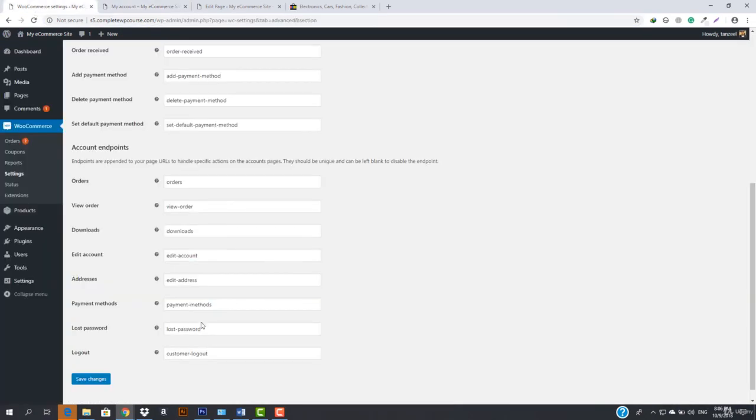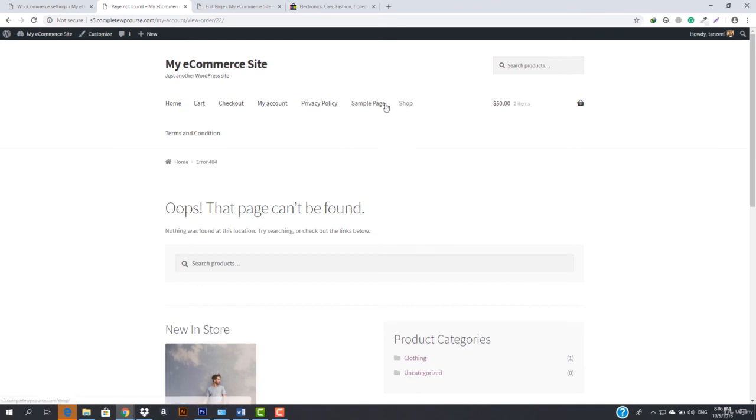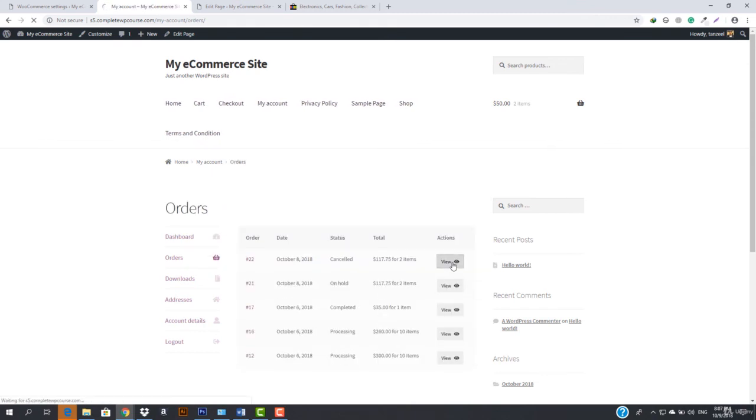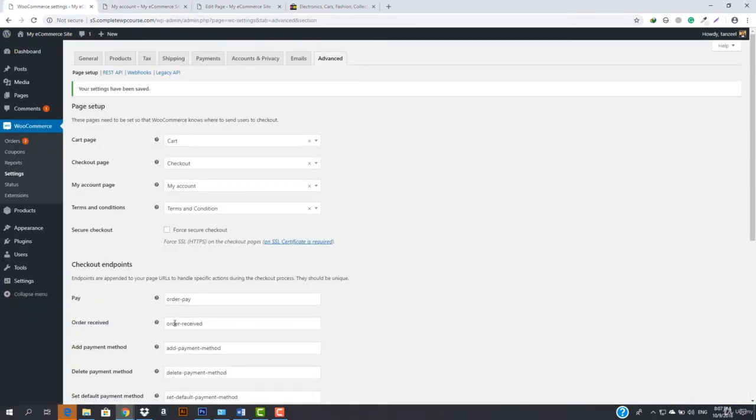So you can change it to be anything, like if you want it to be view your order. Now if you hit save, then it was basically first view-order, and now it will be turned to view your order. It says page not found because obviously now the link has changed. So we have to come up here, go to the orders, and click this view here, and it's going to be turned to view your order. So this is what we call an endpoint.